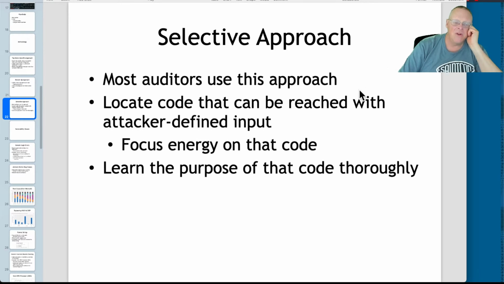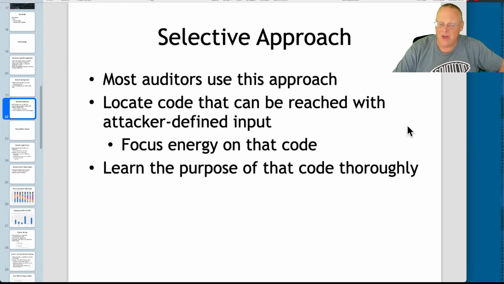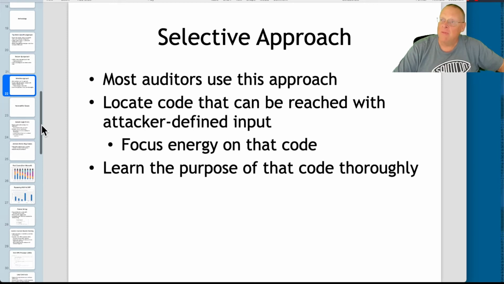So what most people do is a selective approach. They try to find code that can be reached. They work from the inputs. So you find whatever code handles the data that comes in from the input and just see if that code has a mistake, and you don't bother with the rest very much. Because that way you're trying to find the exploitable vulnerabilities, not every possible vulnerability.